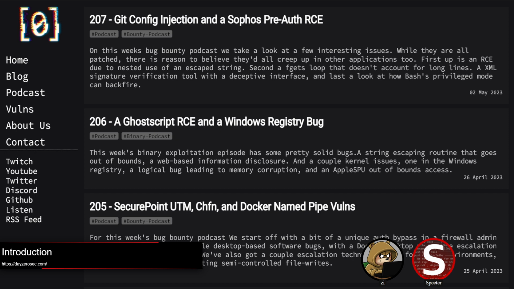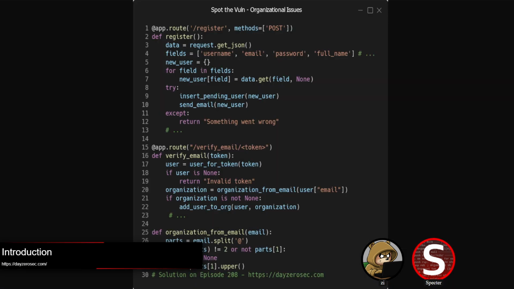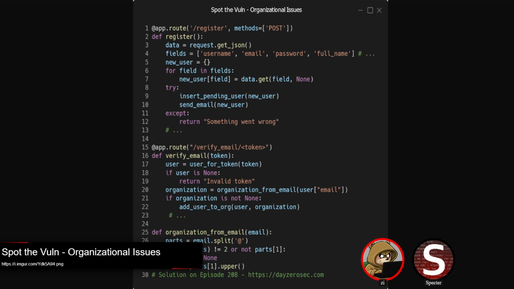I'm Spectre, with me is Z, who I'll let get into the Spot the Vuln solution here, which I believe is perhaps the first Spot the Vuln we've had in a while, at least, that nobody seemed to solve, and there's some interesting nuances there, so I'll let Z get into that. Yeah, this one is, I think, kind of an interesting bug, at least in my mind. That said, I might have also messed up, and this may or may not actually be exploitable. So let me get into it.